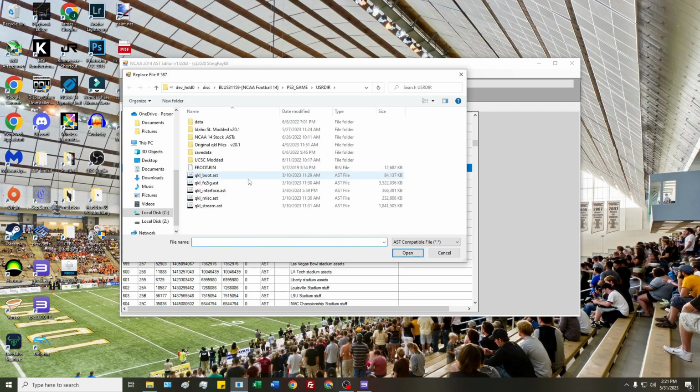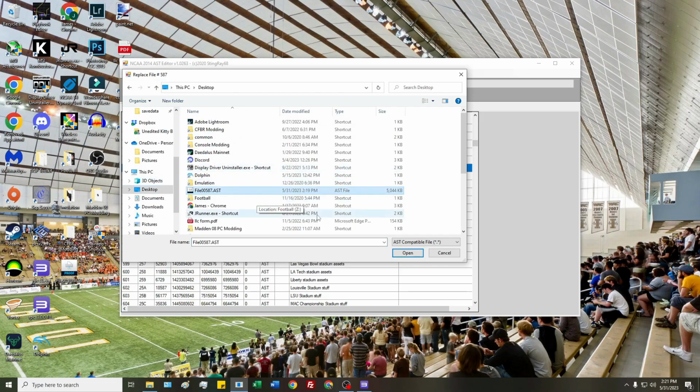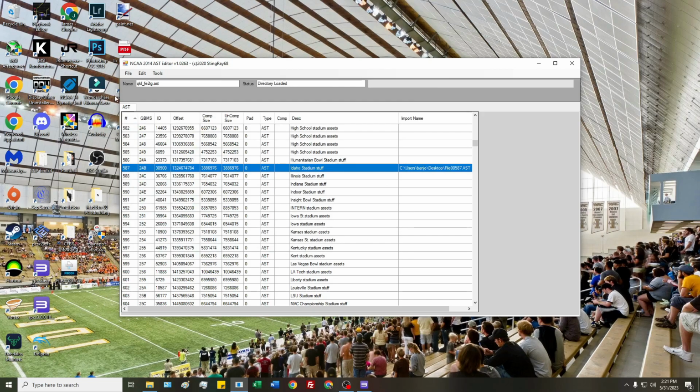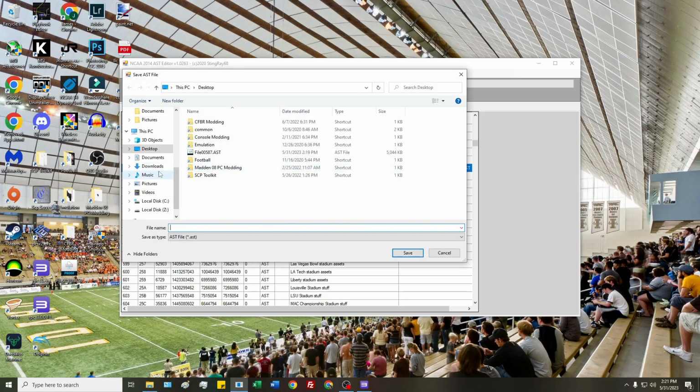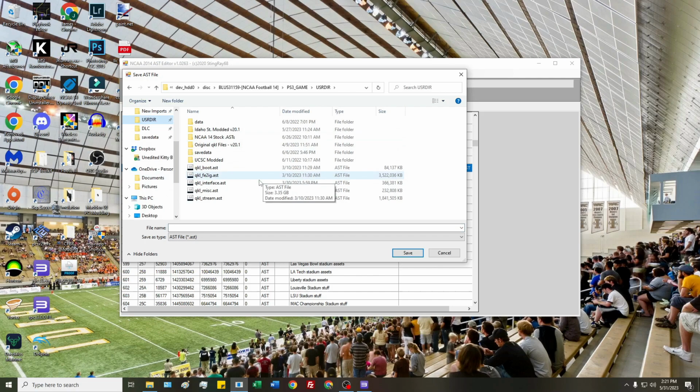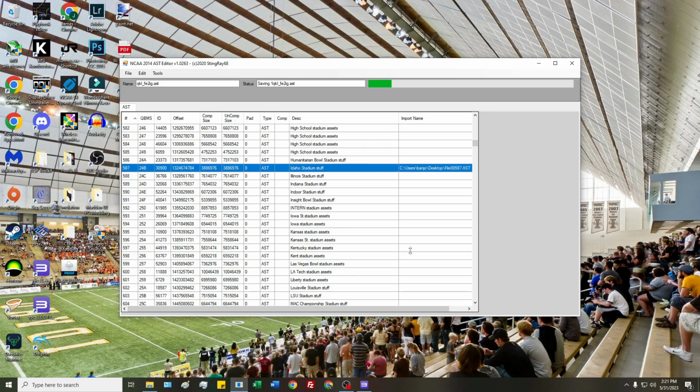So we're just going to go replace. Find your stock Kibbie Dome 587 file. Mine's on the desktop here. And you're going to save it. I created nice little shortcuts here. I would suggest, if you haven't and you're planning on doing some modding, you should probably do that. Makes your life a whole lot easier. I'm going to save it.